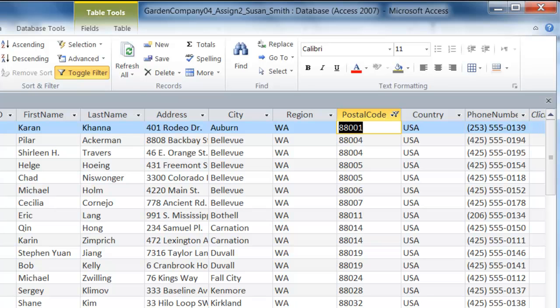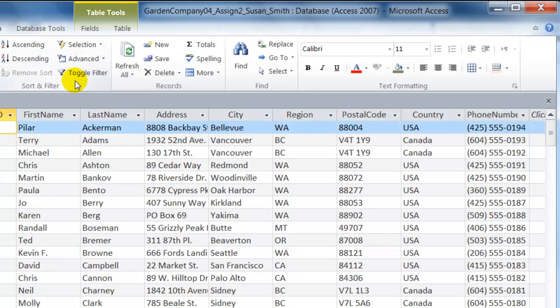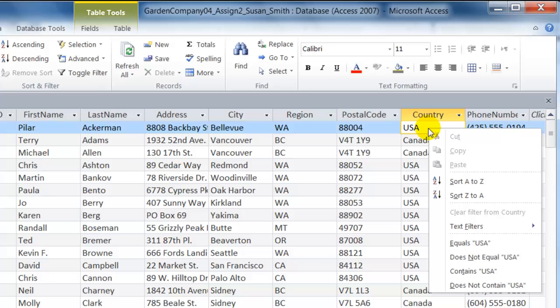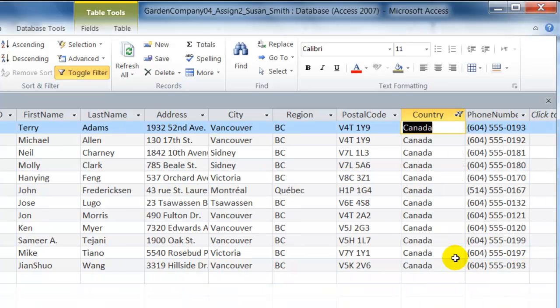Step 8 asks you to click that toggle filter button again to remove the filter. So again, remember this is an on and off, so we'll just click that again. Step 9, in the country field, to right click on any instance of USA and then click Does Not Equal. So over here where it says USA, I'm going to right click, and down below click Does Not Equal USA. You can see now I have only records for Canada.